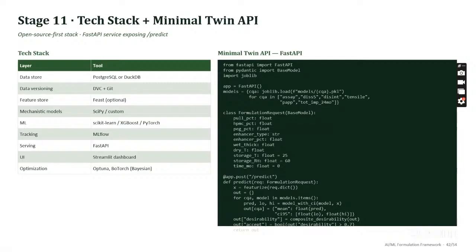Next, tech stack. In the tech stack, an open source first stack and a minimal FastAPI service, exposing a predict endpoint. You send a formulation, and it returns each predicted quality attribute with a confidence interval, the overall desirability, and an accept or reject. So this is the code. Data store: data storage in MySQL or PostgreSQL. So this is the data storage.